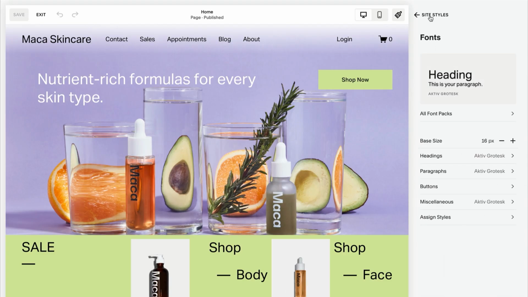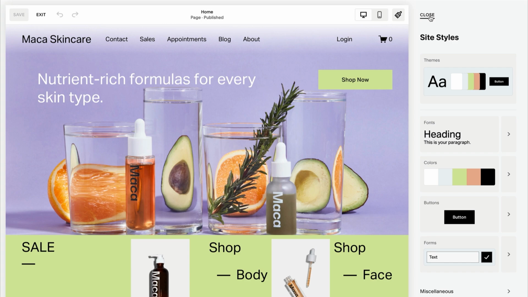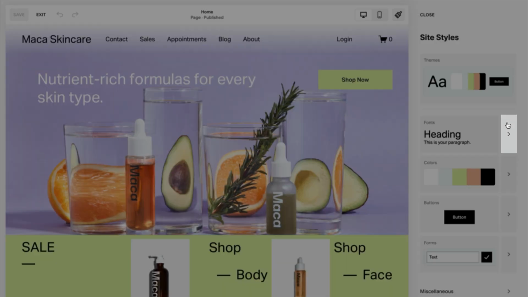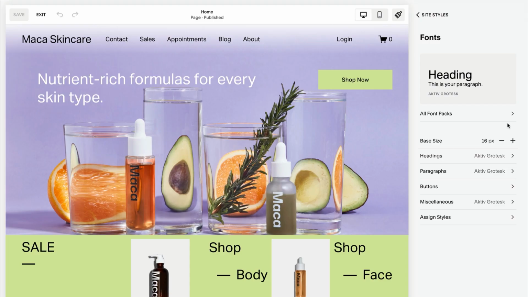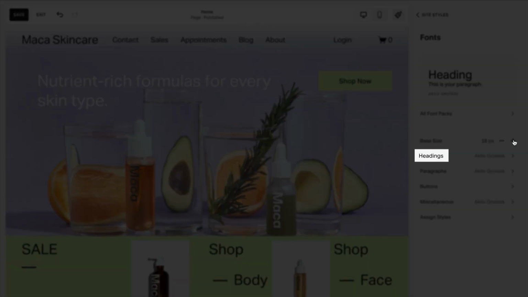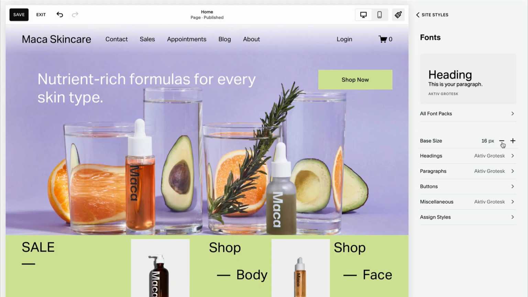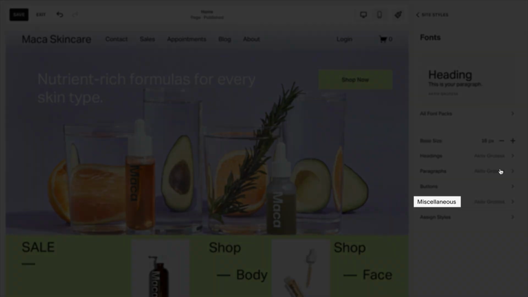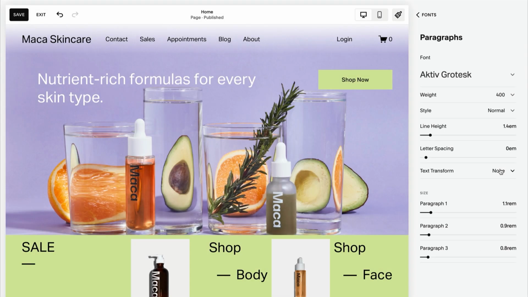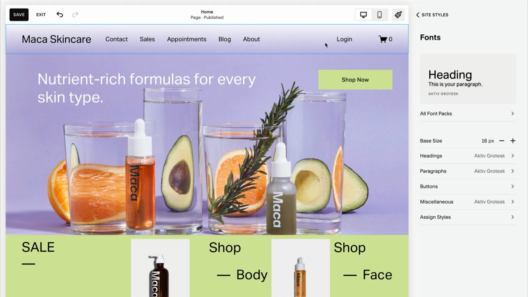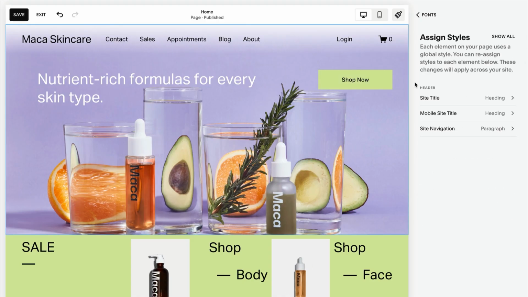If you'd like to tweak a specific font, go to the Styles panel and click the arrow next to Fonts. Click the text type you want to change: headings, paragraphs, buttons, or miscellaneous, and the font name will appear at the top. Here you can use the various styling options. You can also click on any text on the page preview and automatically bring up that specific font option.